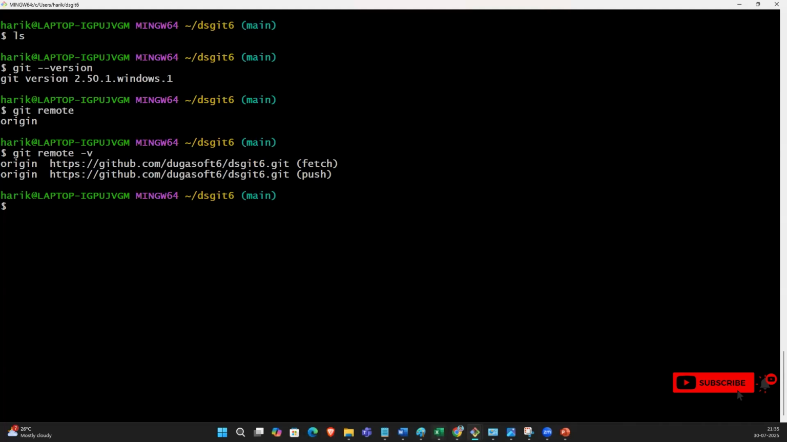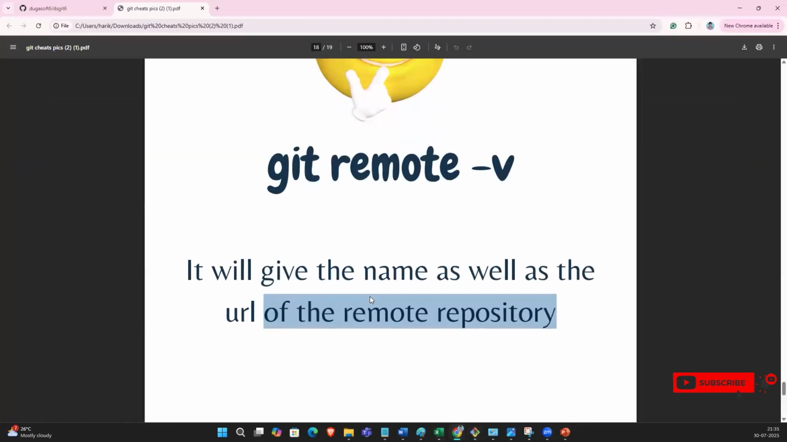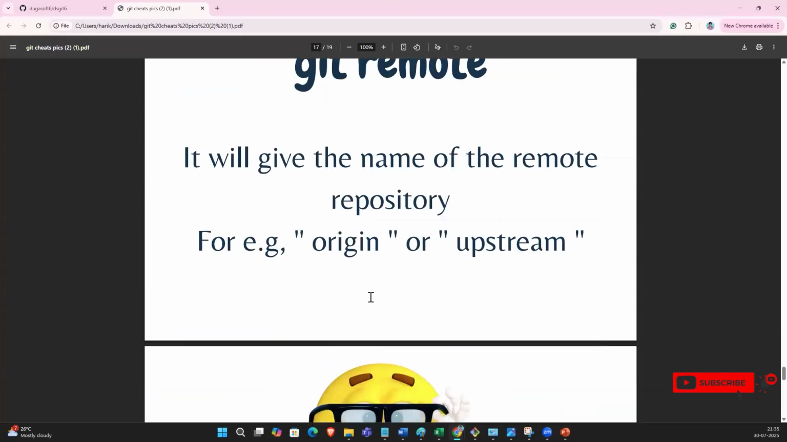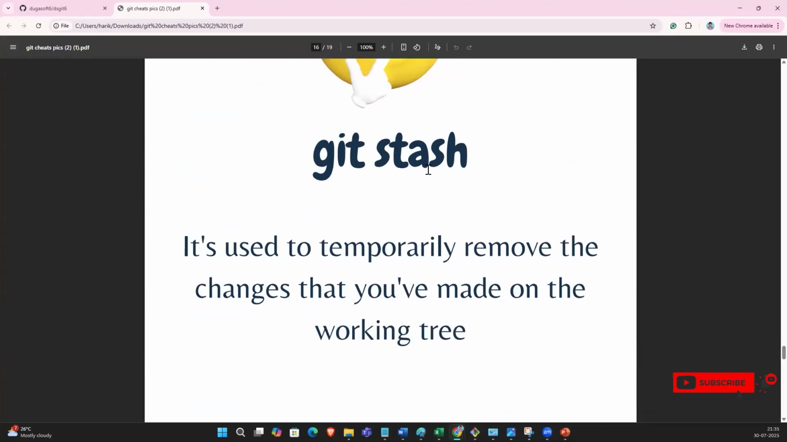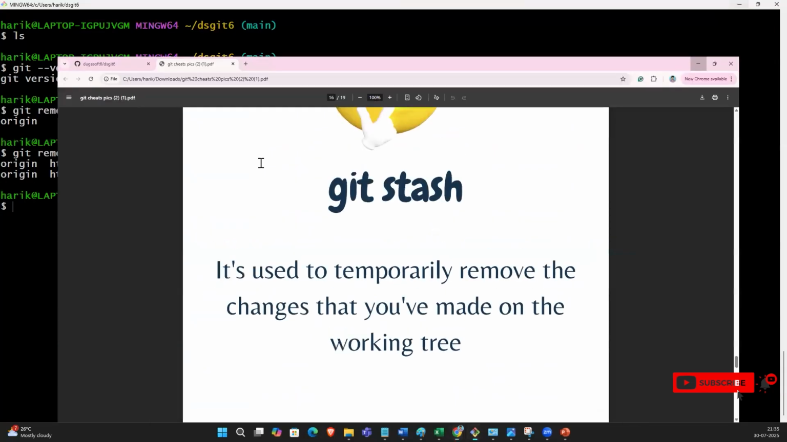Guys, understood? So these are the commands we can use in Git. I will show you each and every command. You just listen to what each command is and how it will work. I will show you how it works.